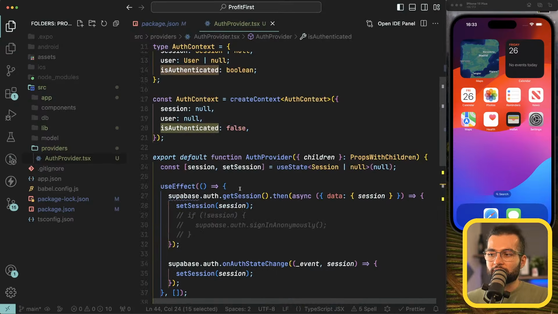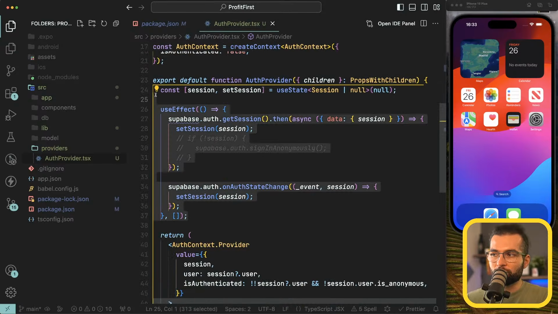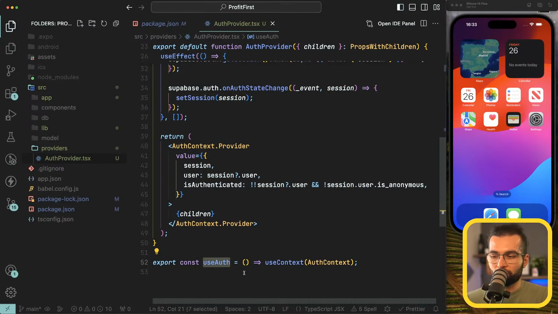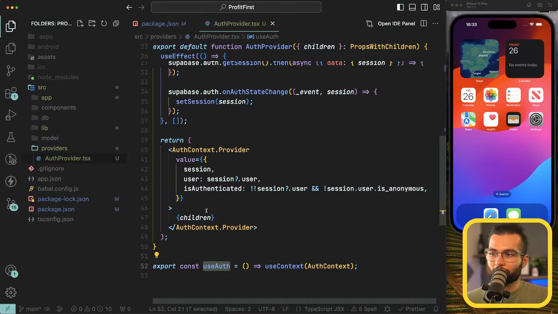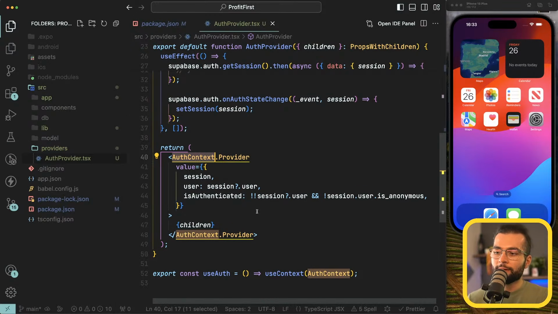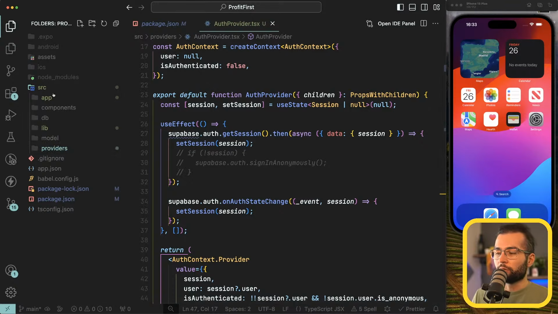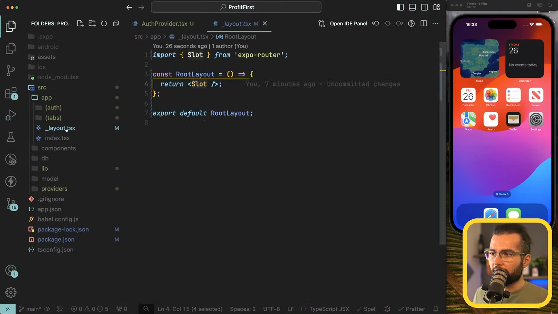This provider allows us to not have to do this useEffect and listeners and session all over the place. We can simply use the hook useAuth that we created here that will give us access to the context provider. And we are going to have access to the information about the user, so we can define if he should go on the auth screen or on the home screen. So the first place where we're going to need that is going to be under our application layout.